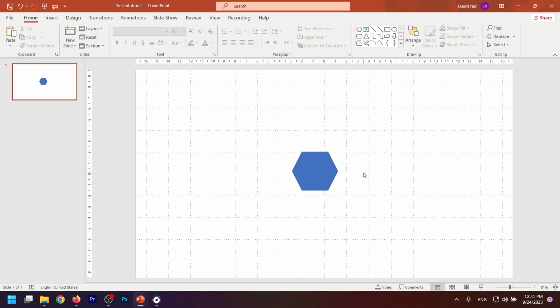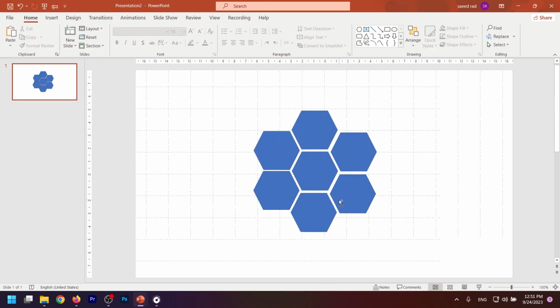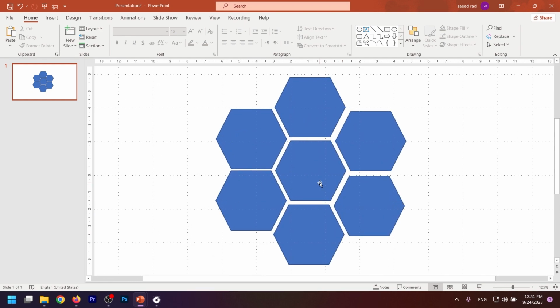Now we want 6 hexagons. Again, by pressing the Control key, I copy these hexagons. Now, put them in the right position.